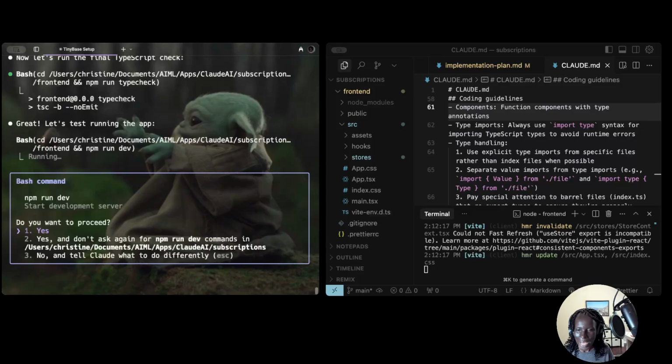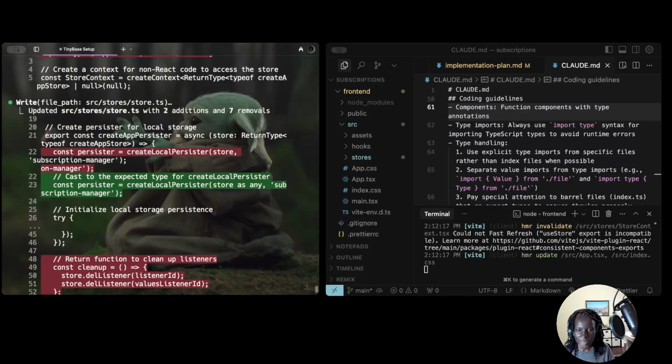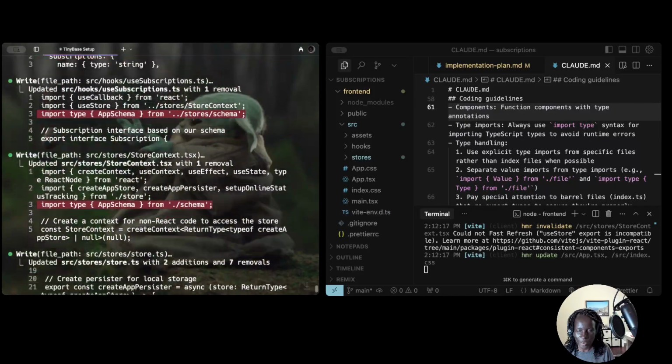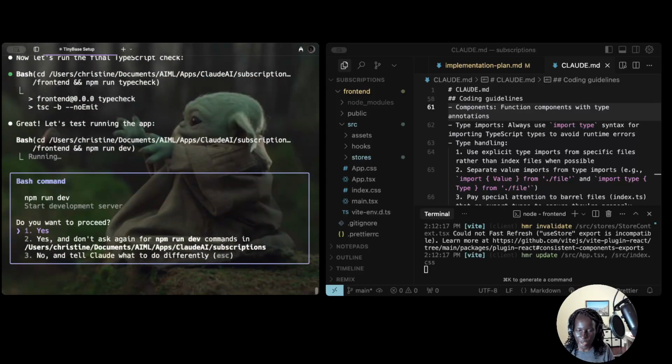Well, coming back, Claude was a real champ. It went through and ran type check after type check after type check, and then automatically fixed them. At this point, it thinks that we're good to go.